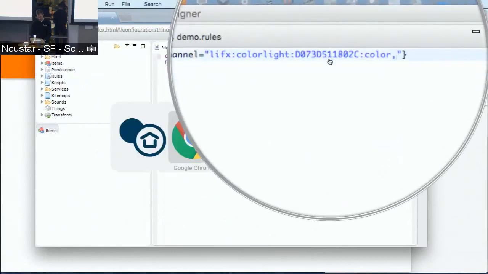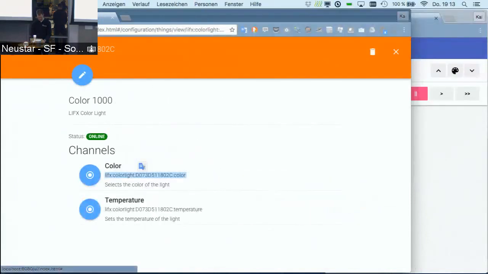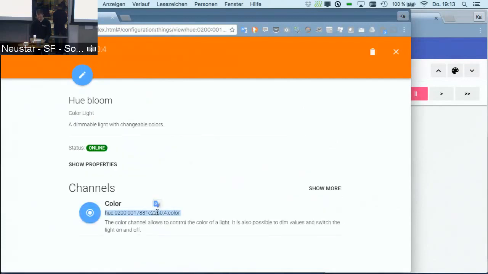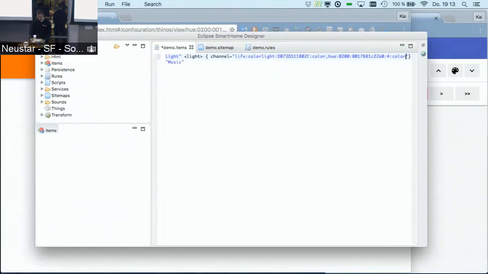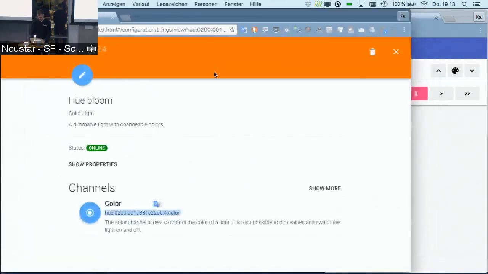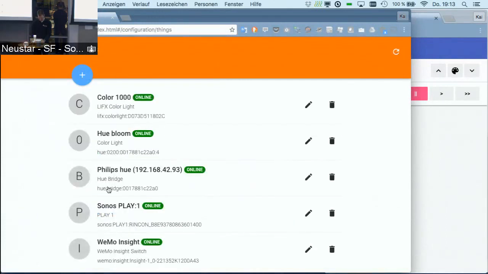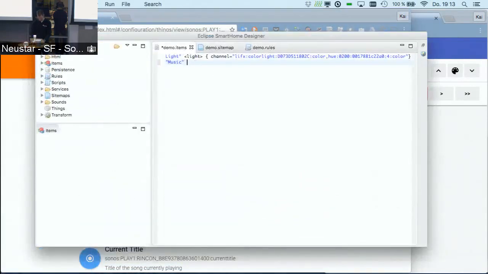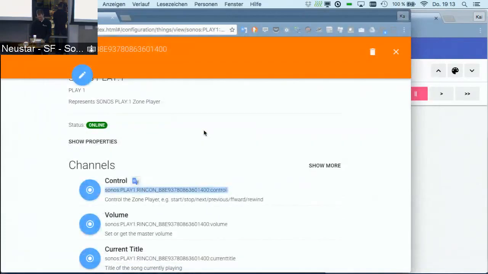And we also want to control our Philips Hue at the very same time on the very same functionality. So we're copying that ID of that channel here as well. And we can do the same for Sonos and music. This is our control channel. You can do the same as well in there, but I want to show you many more cool features that Barry won't understand, I'm afraid. Sorry for that.